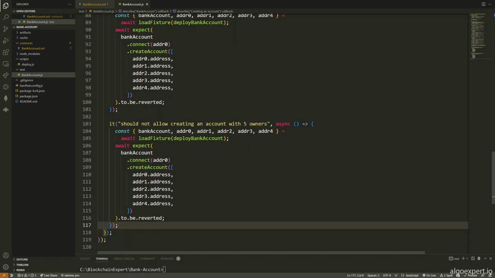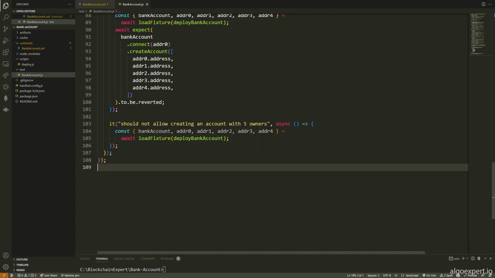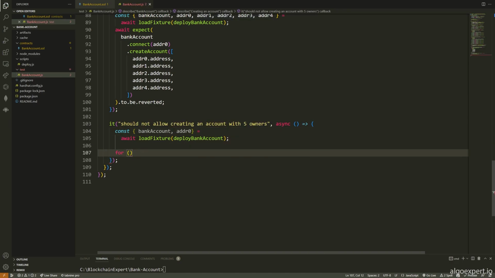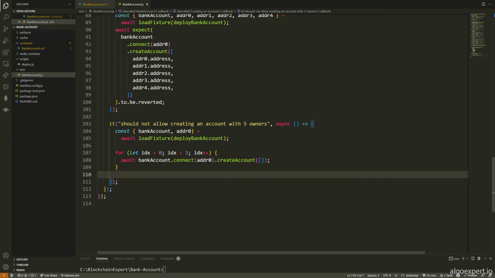So I've copied in this test case. Okay, let's get rid of this expect here. And rather than having all of these different accounts, let's just take one. Let's write a for loop here. Let's say for, let idx equals 0, idx less than 3, idx plus plus. And then we will say await, and this will be bankAccount.connect(addr0).createAccount. We can pass just an empty array here.